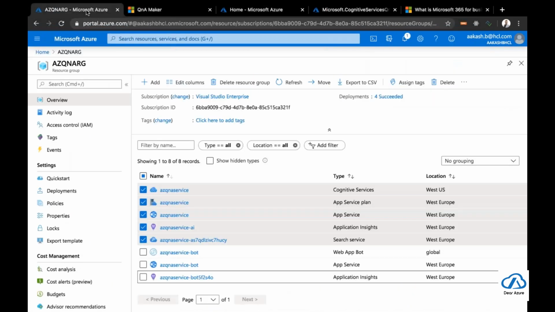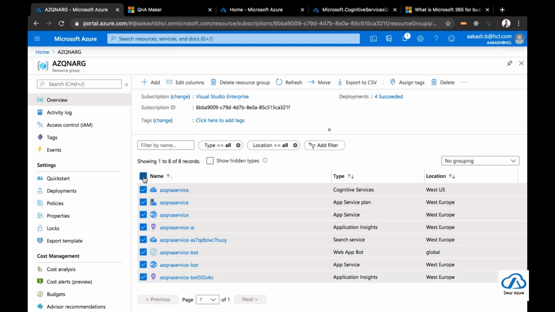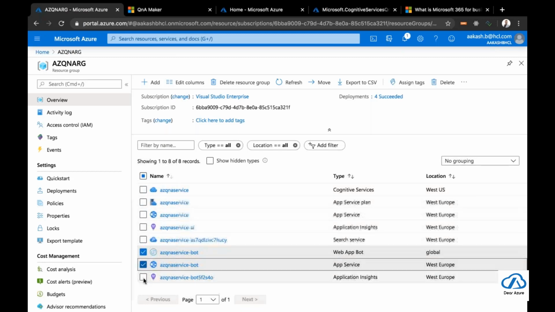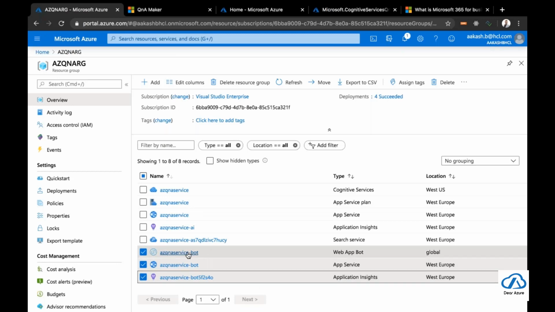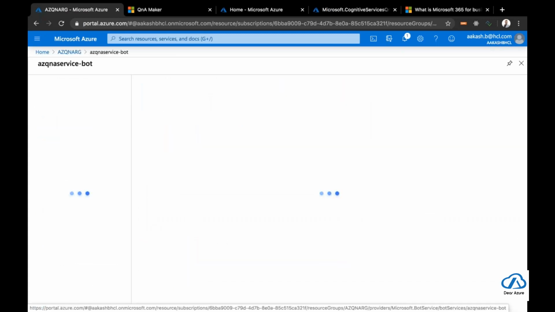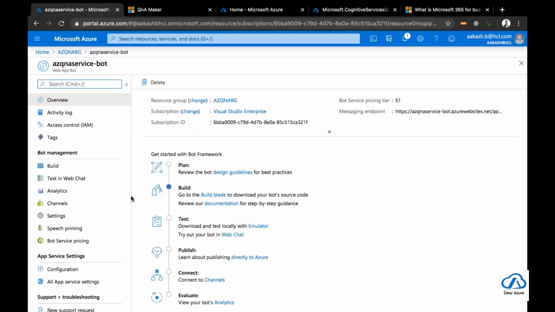So for the sake of time, here I can show you the existing one that I have. When these resources get created, these are the three resources that would get created here: the app service, the web app bot, and the application insights. So if I go to this web app bot resource here, this would be the screen of your Azure web app bot.